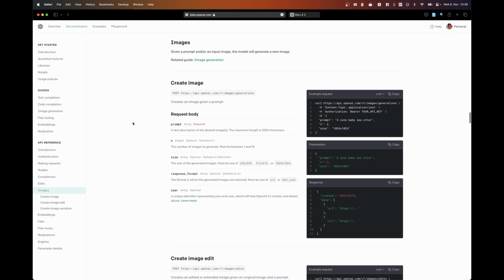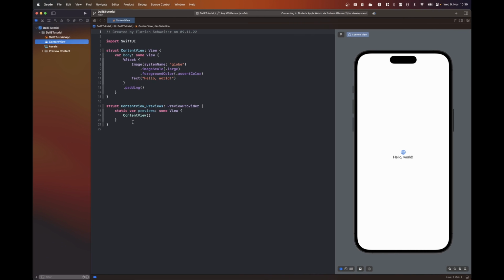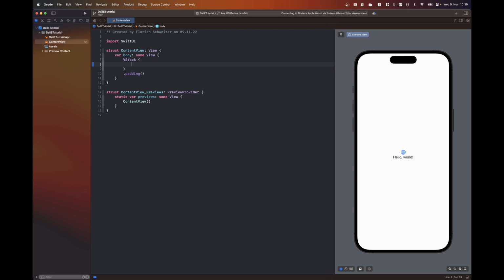So let's get right to it. I've already created an empty Xcode project. We will start by working on the UI. It will not be fancy whatsoever. It will just get the job done. So first of all, let's get rid of this image and this text here. And the first thing we need obviously is a text field where the user can enter their input string.